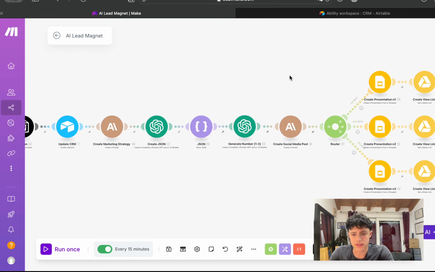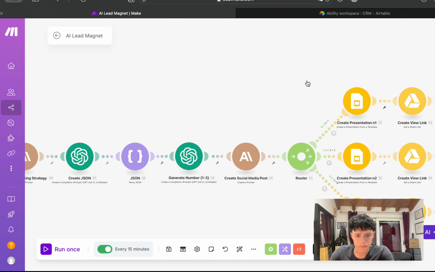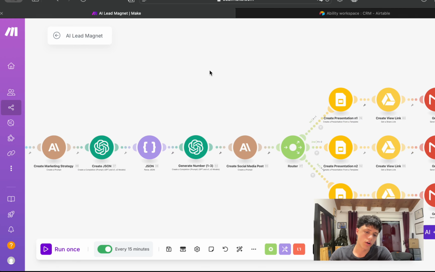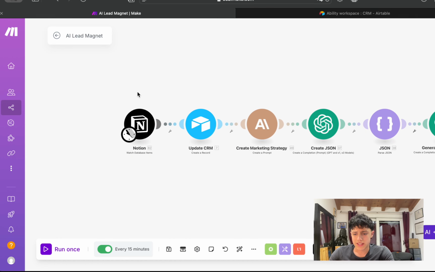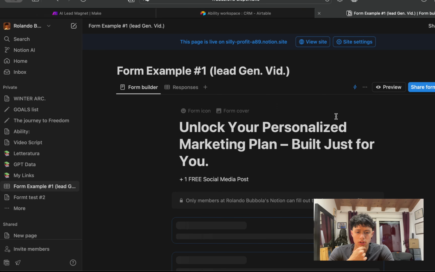So we are here inside make.com, where this is the actual system. This is the chain of different modules. These little circles are modules that perform different actions that get the result of generating leads, and ultimately of creating the marketing strategy and the presentation for it. Now, as we can see, the first module is Notion, and it basically represents the trigger of this whole automation. We'll also build this together later.